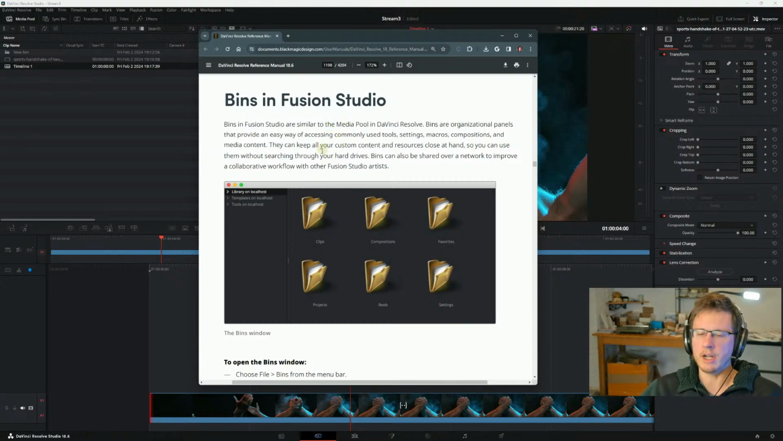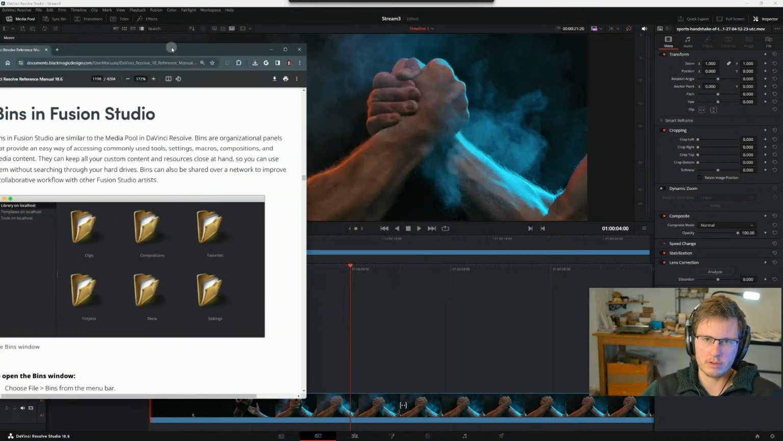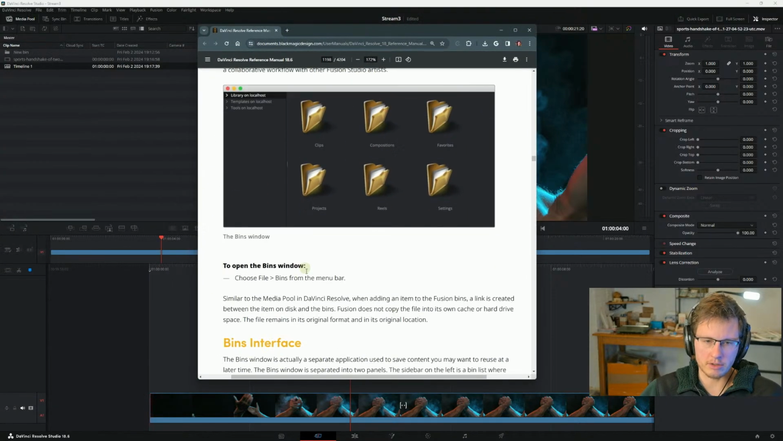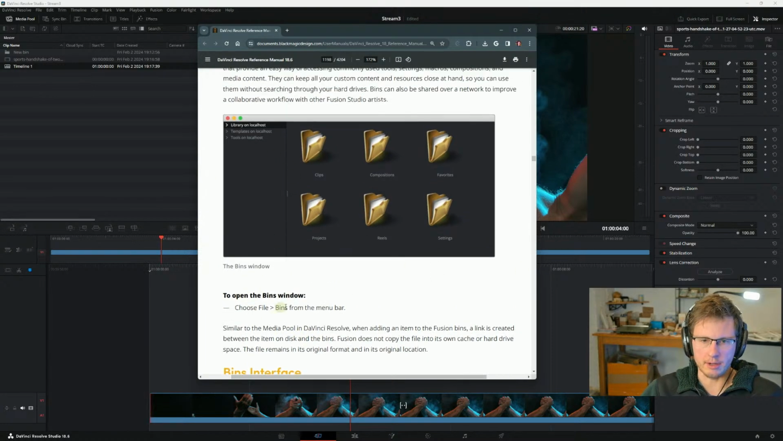Man, that would be sweet, right? Working on a network drive and connected on a single project, all working on the same project together. It's possible. I don't know how to do that yet.